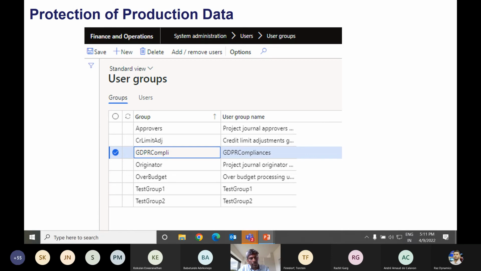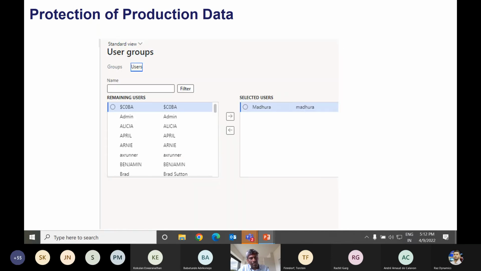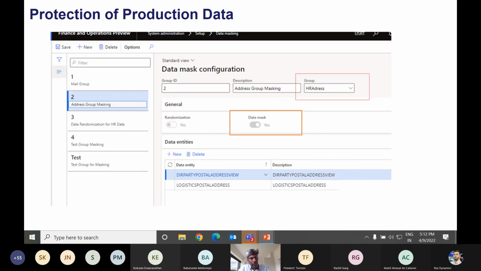Once we define a group, we are adding the user who needs access. So what it means is only this user has access, and this is the user part. Fine. Then let me go to the product configuration part.